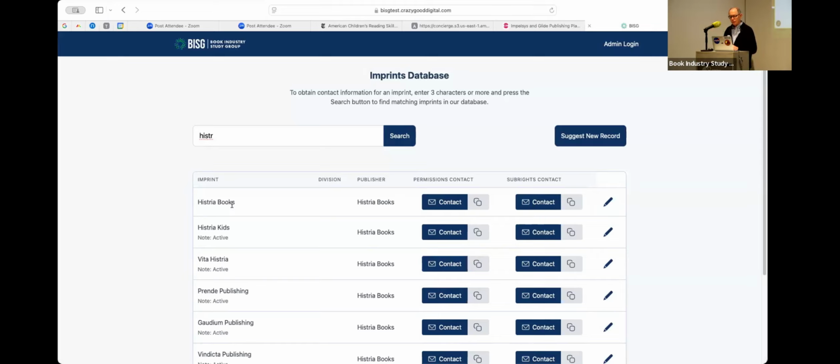For whatever imprints do come back, if you find the one that you want, for example, to ask for permissions from History Books, you click on this contact button, and you can automatically mail from it. You can also click on the sidebar button for permissions and get information about if you wanted to write outside of a contact form.